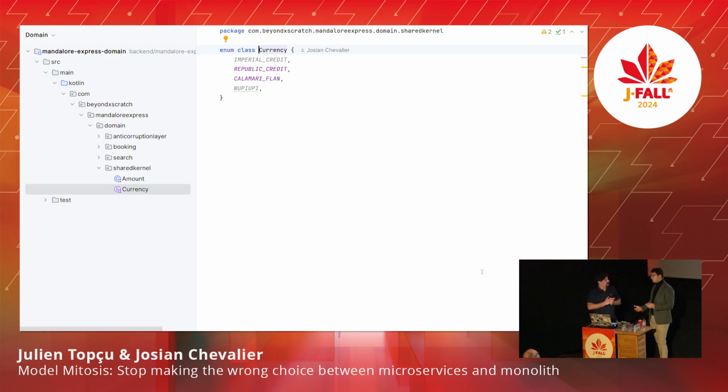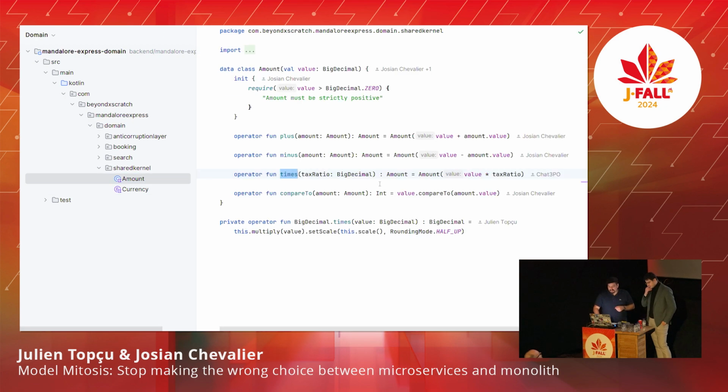Exactly. If we have to add or remove one line from currency on both microservices once in a while, I think we'll survive. But maybe there is another option. What do you have in mind? So let's go back to the state where amount and currencies are together in the shared kernel. But instead of having tax ratio there, let's say this is scalar.